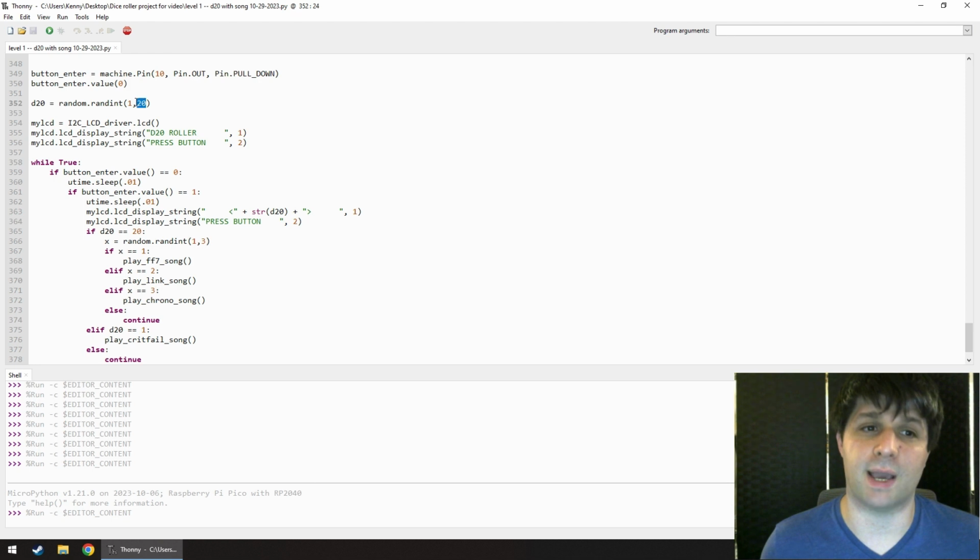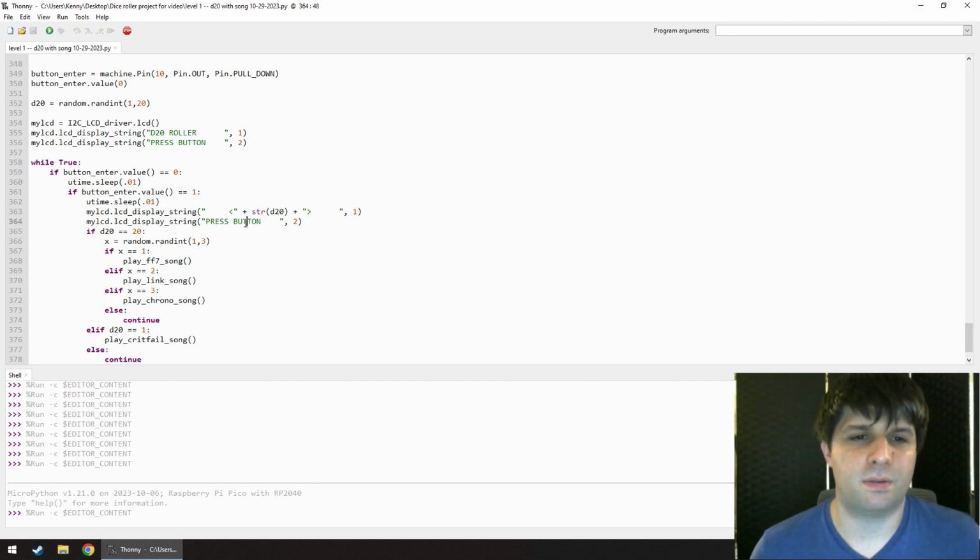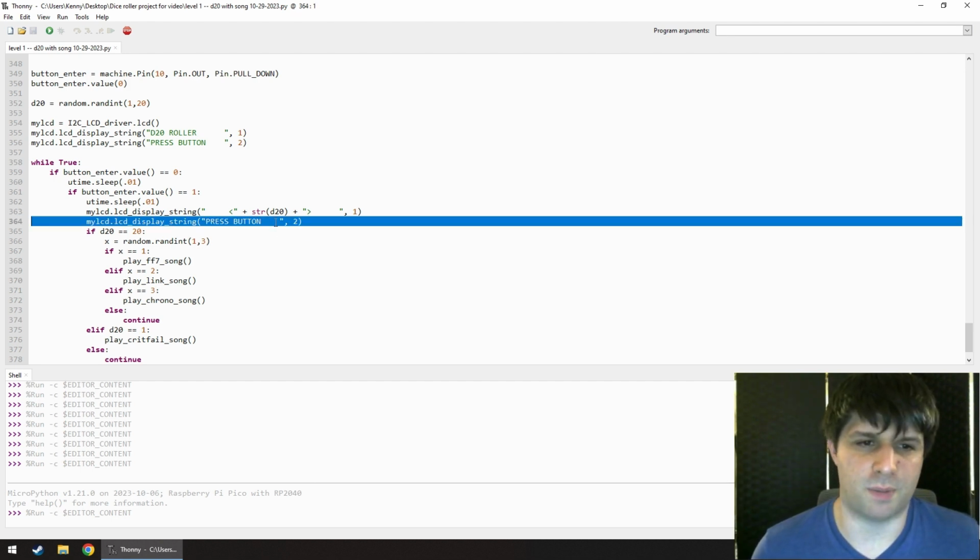So a random number in that range, and that's what we want. It's a 20-sided dice. You can roll anything from a 1 to a 20. And it's going to display that text in between two of these. I just thought it would be cool to kind of frame it with two of those greater than, less than signs. And then it's going to keep displaying "press button" at the bottom.